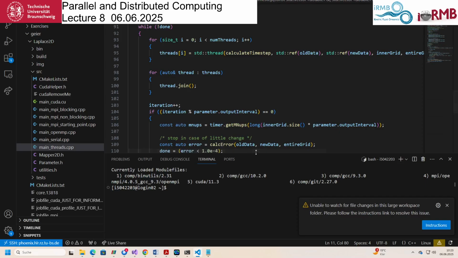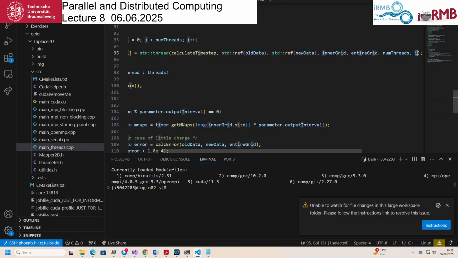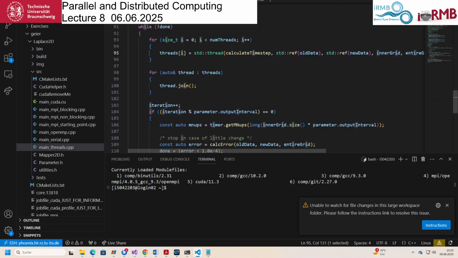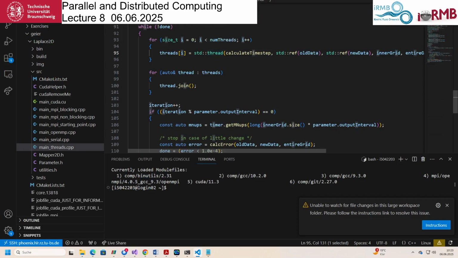Then we call this with the number of threads and this i. Now this is the important thing, because this is your thread ID. So this is the number of the thread. By this, the thread knows what part of the work it is supposed to do. After doing all of this, we have to rejoin all the threads, and this is done by having a loop over the threads.